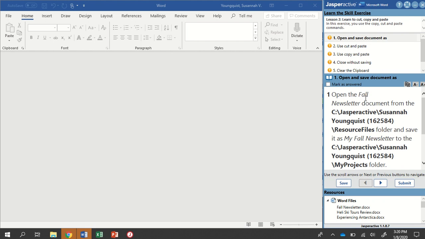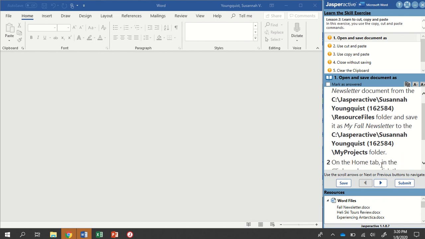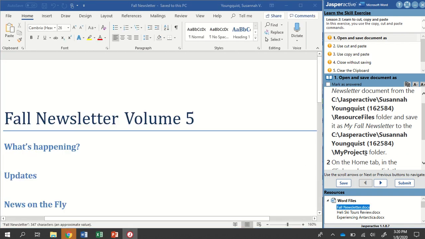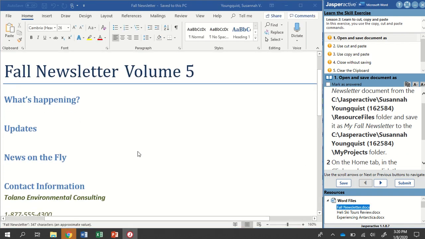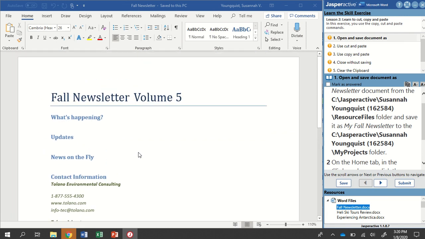All right, we're going to open and save a document. So we're going to open the fall newsletter document from our resource files folder and then save it into our My Projects folder with a different title. So I'm going to start by using the little shortcut down here and opening our fall newsletter by double clicking it right out of our instruction panel. So our fall newsletter is open. There it is. And now I need to save it.